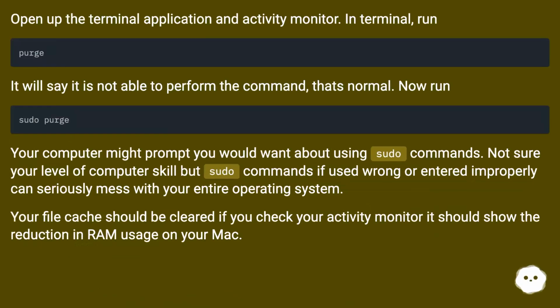Open up the Terminal application and Activity Monitor. In Terminal, run the first command. It will say it is not able to perform the command. That's normal. Now run the second command. Your computer might prompt you about using sudo commands. Not sure your level of computer skill, but sudo commands, if used wrong or entered improperly, can seriously mess with your entire operating system. Your file cache should be cleared. If you check your Activity Monitor, it should show the reduction in RAM usage on your Mac.